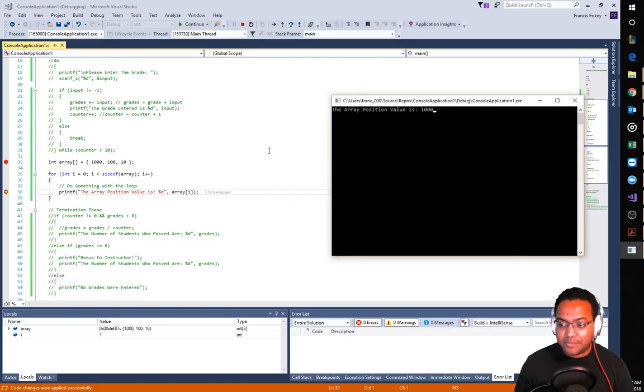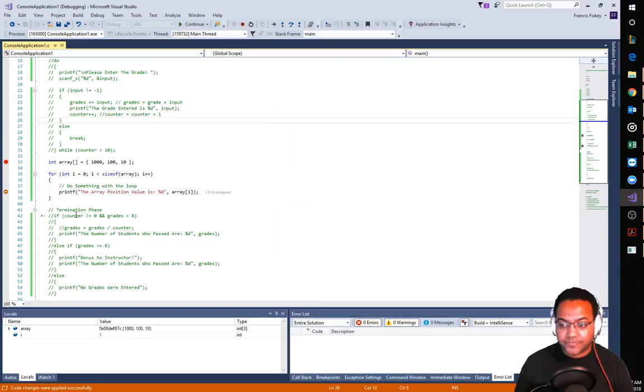So let's look at the second part of this. It iterated again, and i is equal to 1. Is i still less than 3? Because there are 3 values in the array, and sizeof tells us that there are 3 values. So i, or 1, is less than 3. That's true, so we're going to keep running the loop.